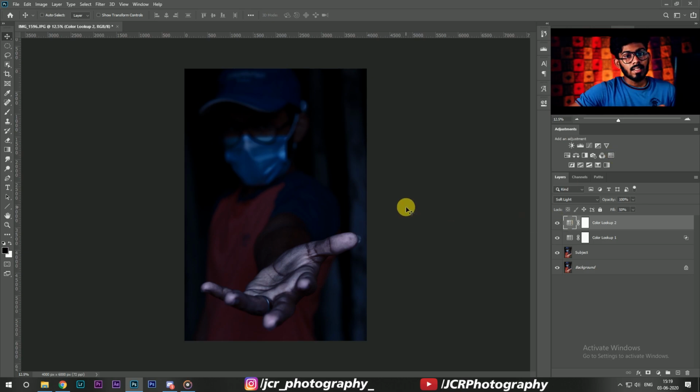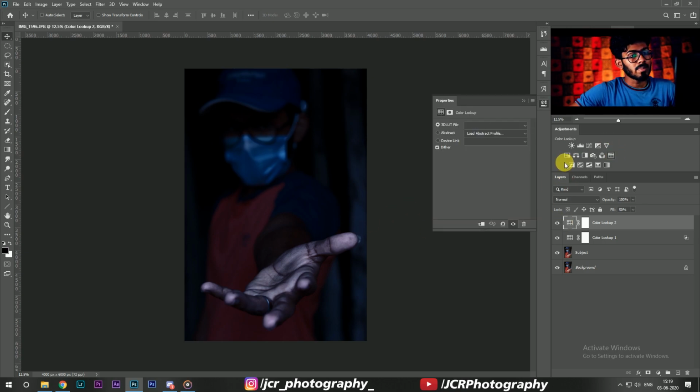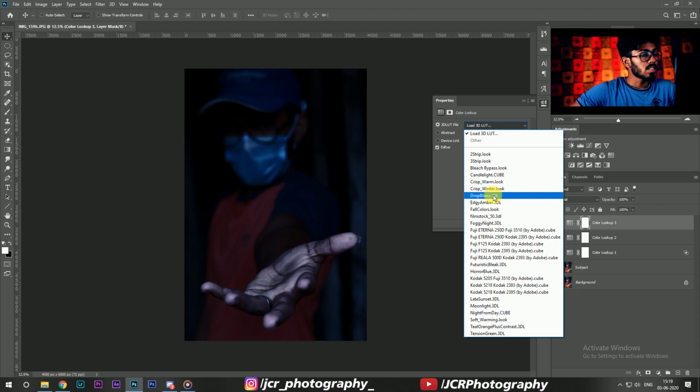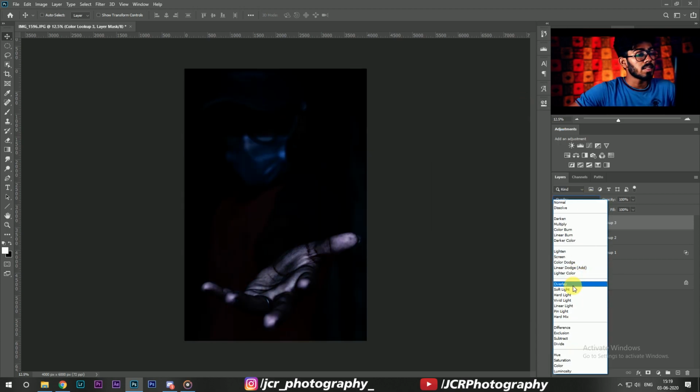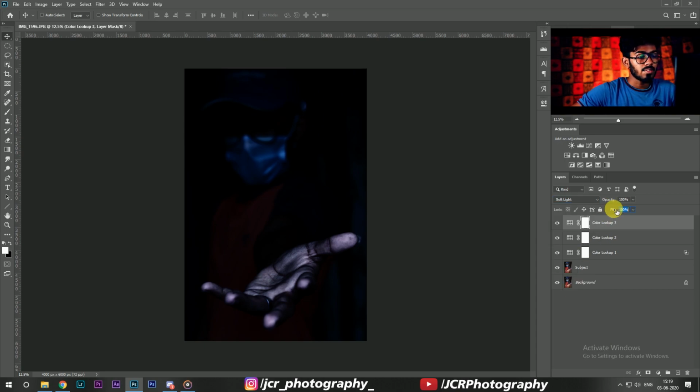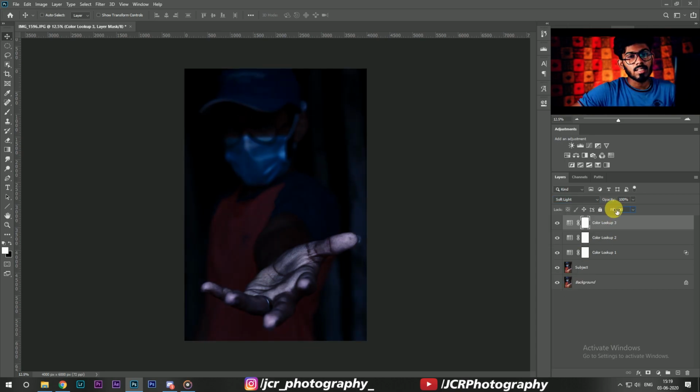Now we are going to make another color lookup by clicking on this color lookup icon, and this time we are going to choose Dark Blues, and then change its blend mode to soft light, and change its fill value to around 30 or 40 something. Now we are going to make the highlights brighter and the shadows darker by just using a curve adjustment layer.